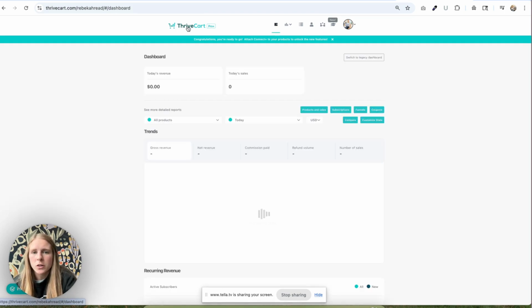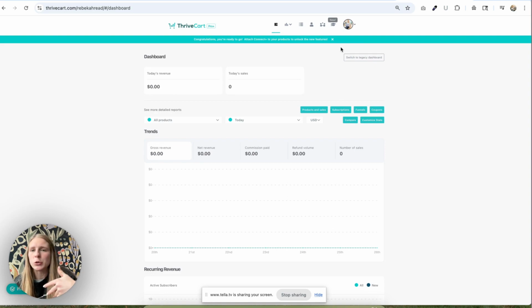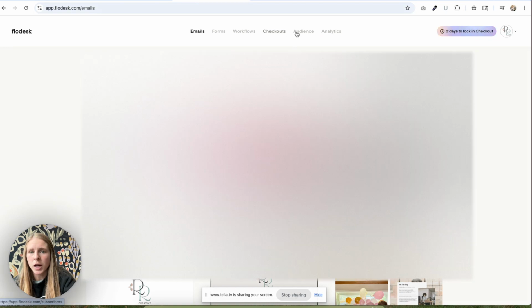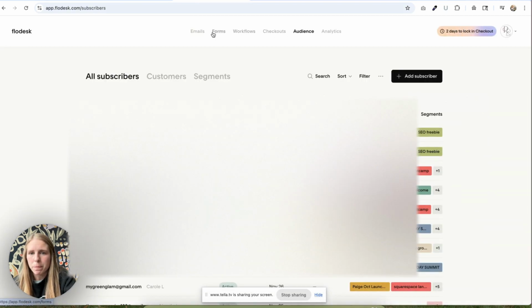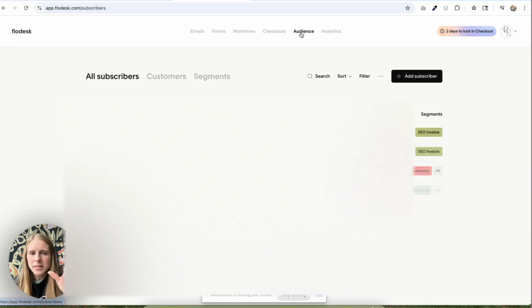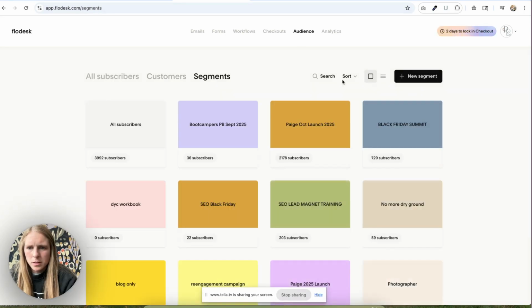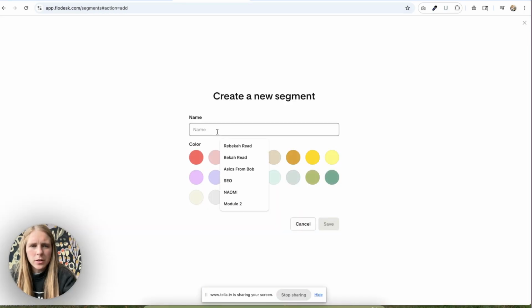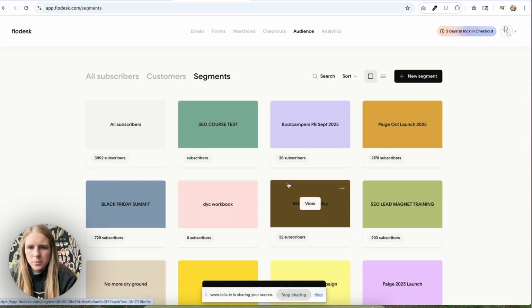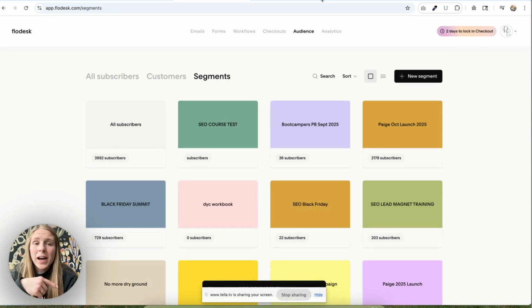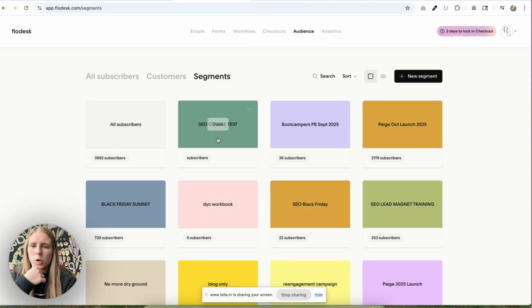Then it's time to connect whatever product to your Flodesk segment. So I would start off by going and creating a segment tag, if that makes sense. So the way you can do that in Flodesk, so audience, segments, and then we are going to create a new segment. So I would just title this with whatever your product is. I think I already have this. Test. And now we have that in there so that when we then go back to ThriveCart, we'll have that able to be seen.